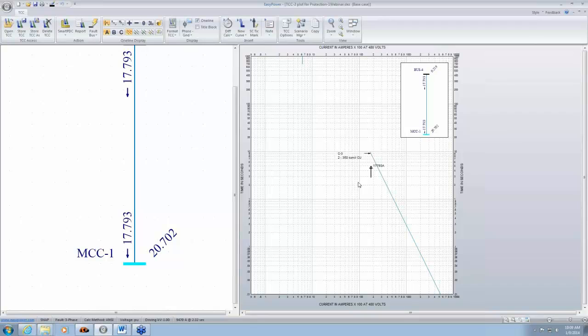So what we need to do is draw a vertical line here, and wherever this vertical line representing the fault current crosses this cable damage curve, that is the time. So this is approximately 10 seconds. So if you look at the right, there's 10 seconds out here.